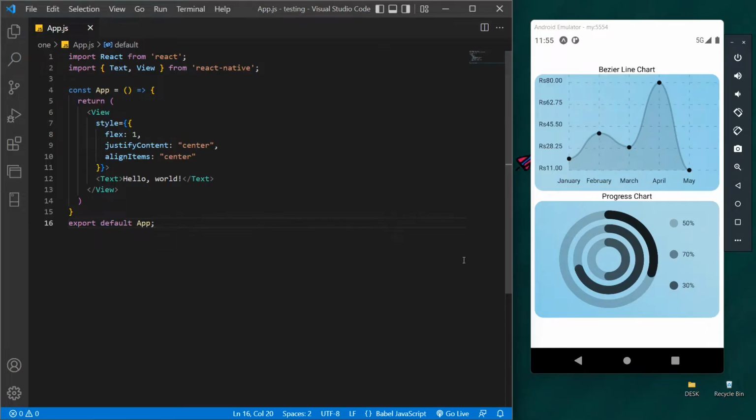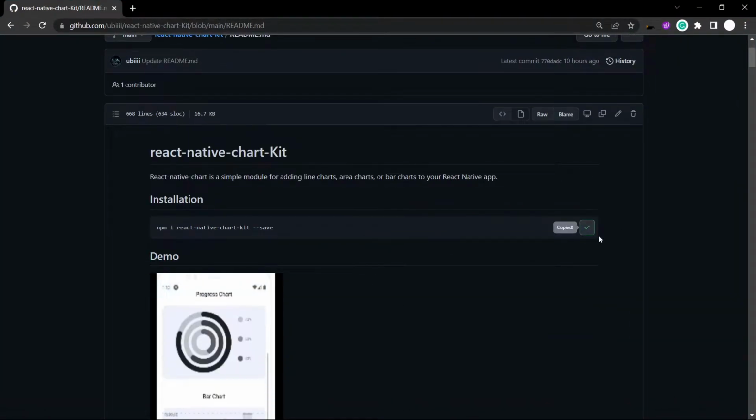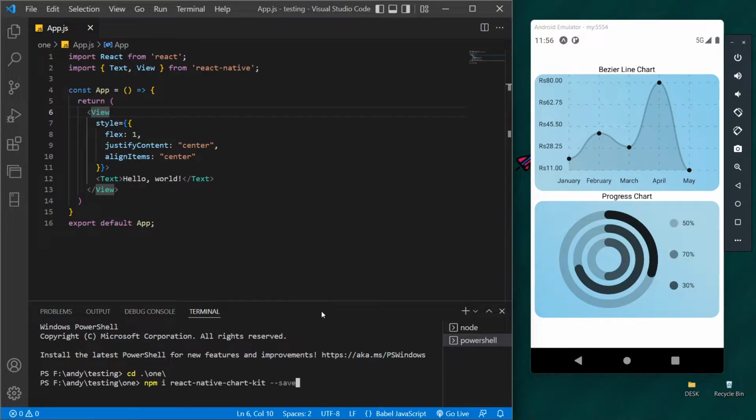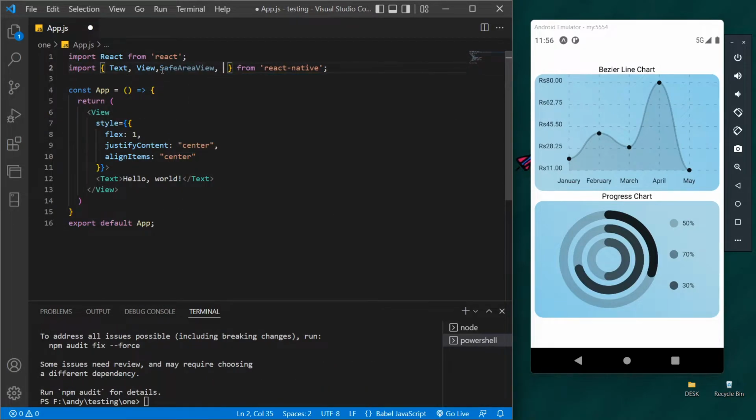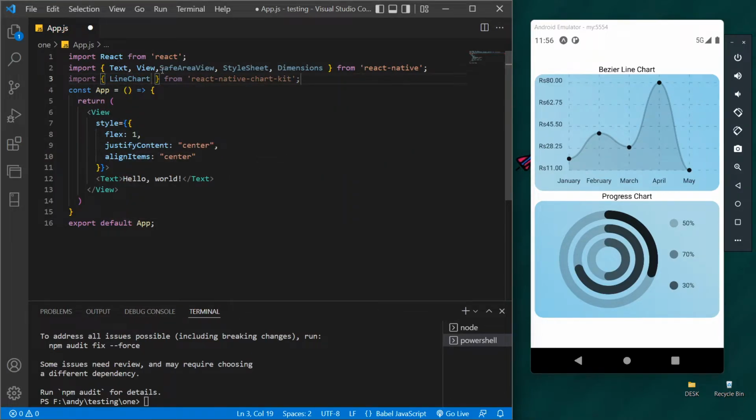This is our basic React app with a simple text output of Hello World. To import the dependencies, let's open the terminal, go to the GitHub repository, copy this command, paste it into the terminal and hit enter. Now let's import the components we are going to use: the line chart and the progress chart. To use different charts, we have to import their dependencies. For example, if you're going to use only the contribution chart, then we only have to import the contribution chart dependencies.